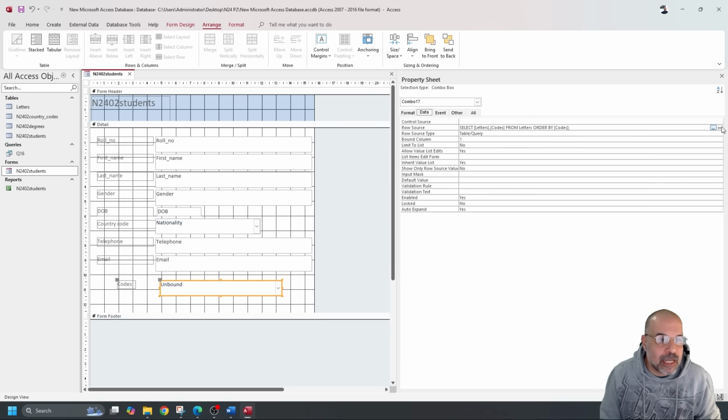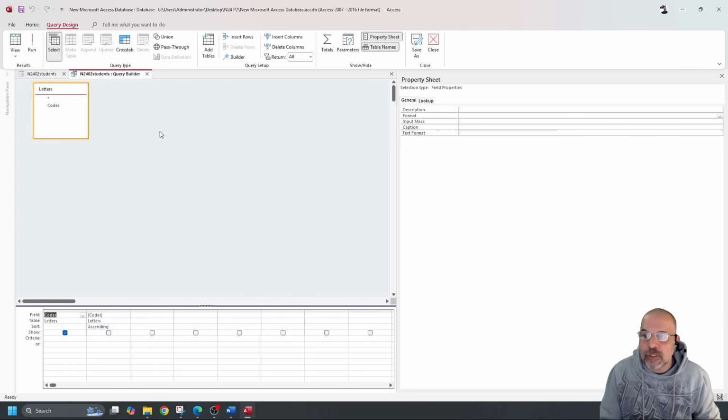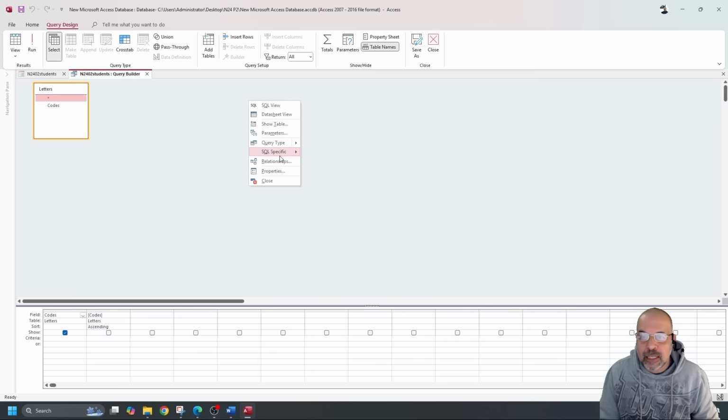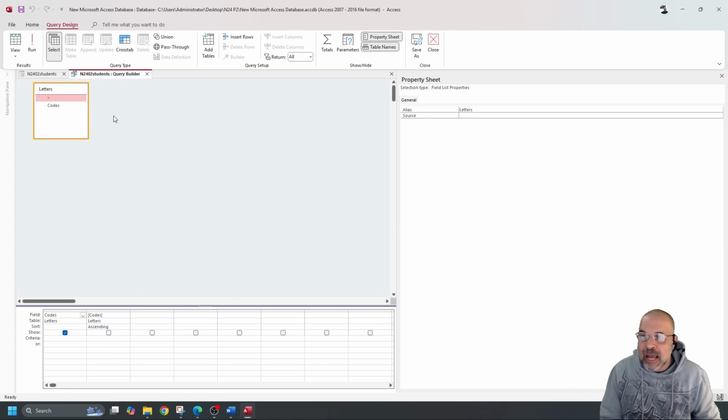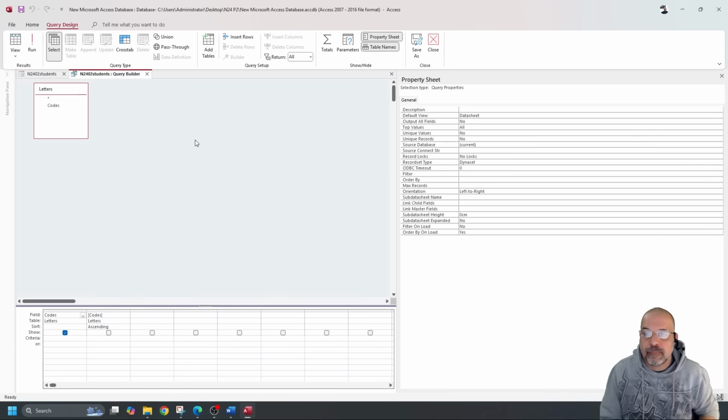So if we simply click on the three dots, it opens that query. Can you see it? And it's showing me what it's going to show, the letters. Now, I want to make sure I've got the properties open. So if I don't have it open, I can simply right click properties. There it is. And now instead of the table, I'm going to click in this gray area. That's the properties for the query.